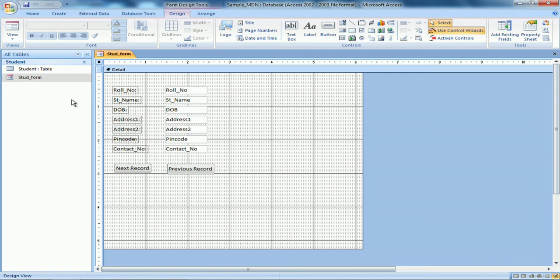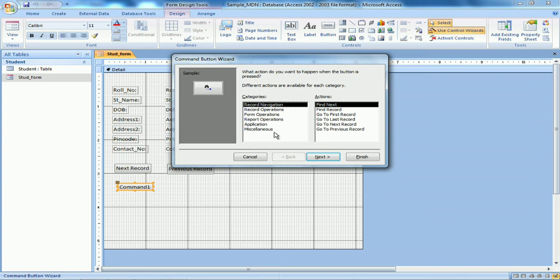Now again let me open design view. Now I am going to place 2 different kinds of buttons here. What are the 2 different kinds of buttons I will place? Let's choose the same operation again. Command button, drag it and release it on the form. Now I will choose the category as record operations.